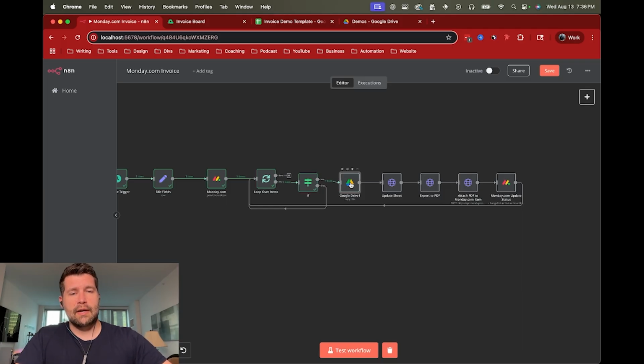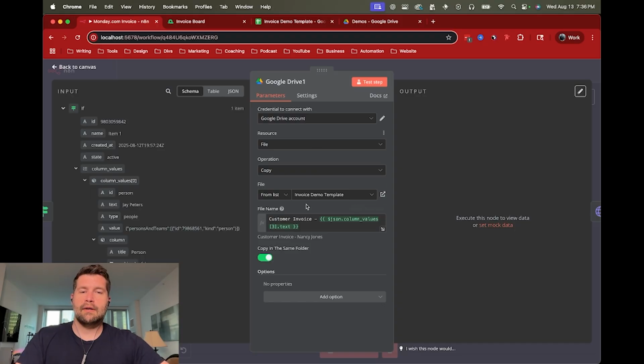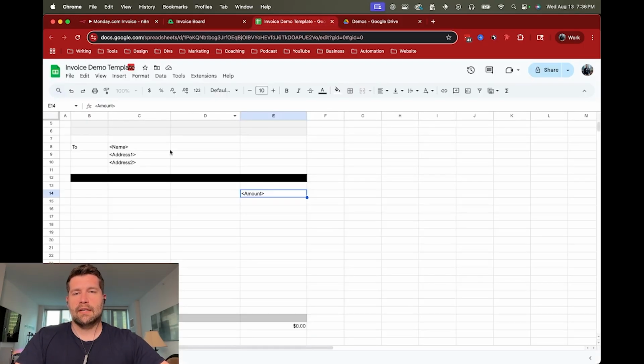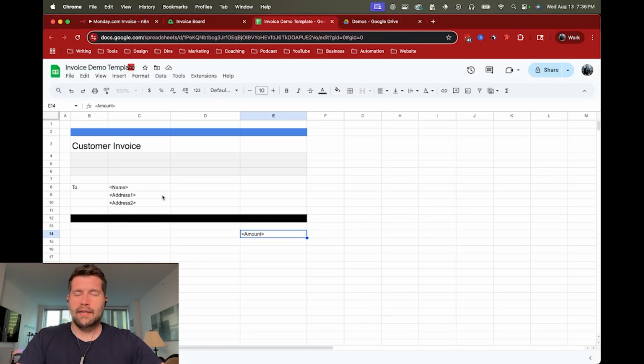So what I'm going to do next is create a copy of an invoice demo template. That's what this document was. You could technically use the same document over and over and just keep changing the values for the next customer. But if something goes wrong, you don't want to accidentally have somebody else's values when you generate the PDF. So I think it's better to just go ahead and create a copy.